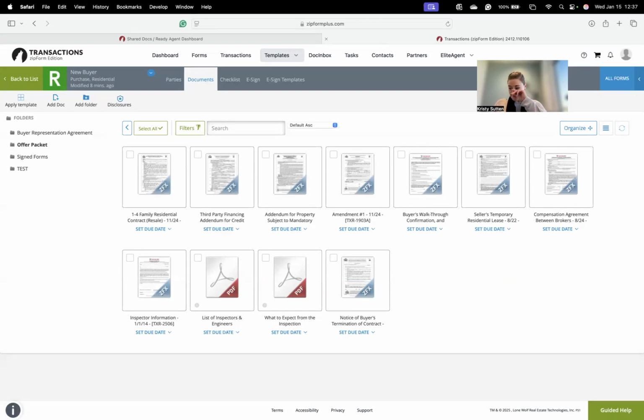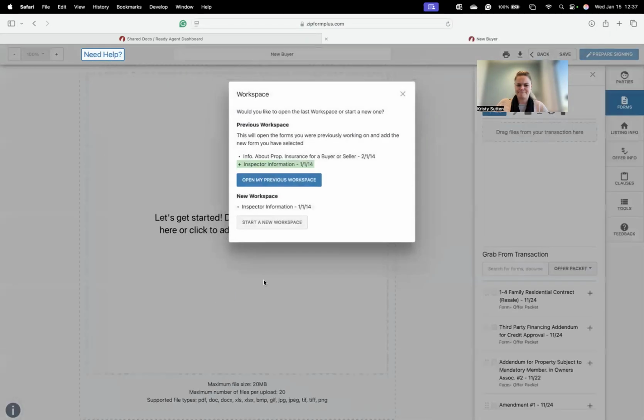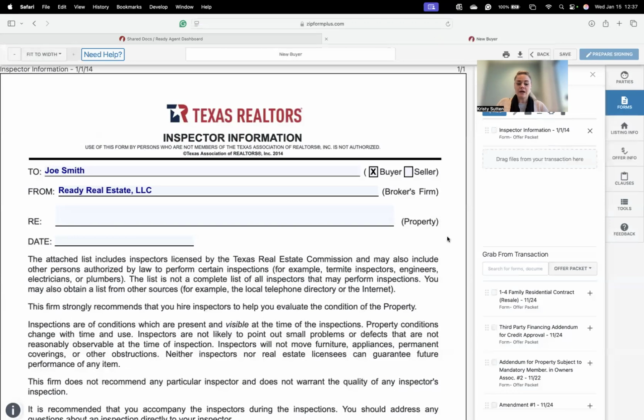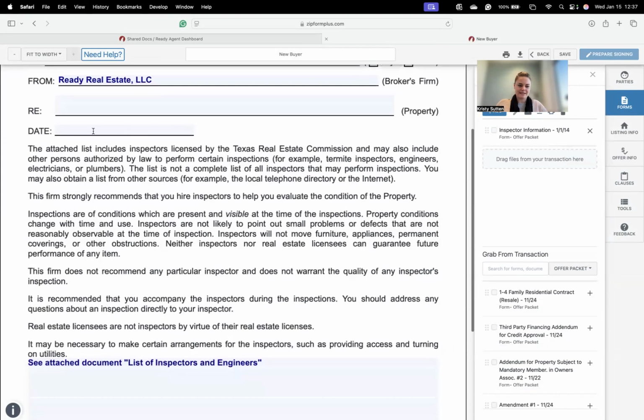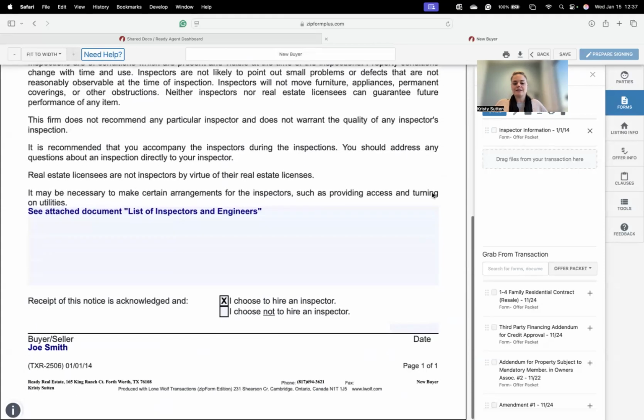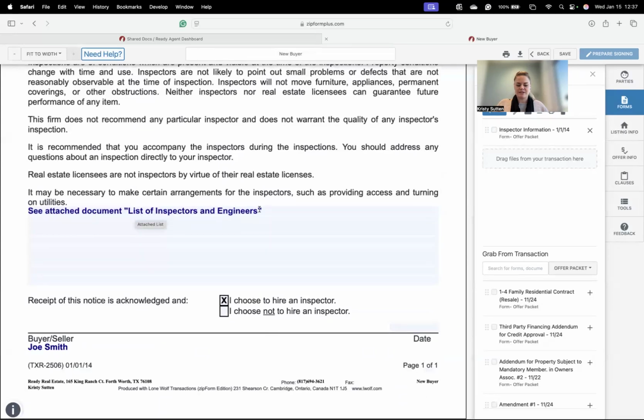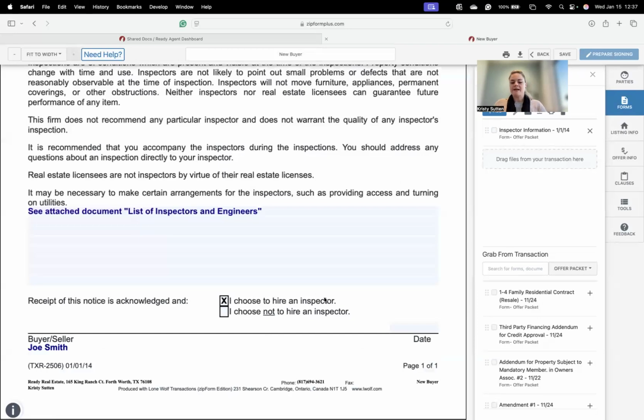Alrighty, moving on to other ones that are going to be really important for you guys. The inspector information, that's the TXR 2506. I'm going to show you guys what this looks like and Ready agents where to find it. Not only do we always, of course, recommend for your protection, get an inspection, but this is going to show them and then you'll put 123 Main Street, whatever your property is, and the date. And this is going to be a disclosure. See attached document list of inspectors and engineers, and they're going to indicate I have chosen to hire an inspector.